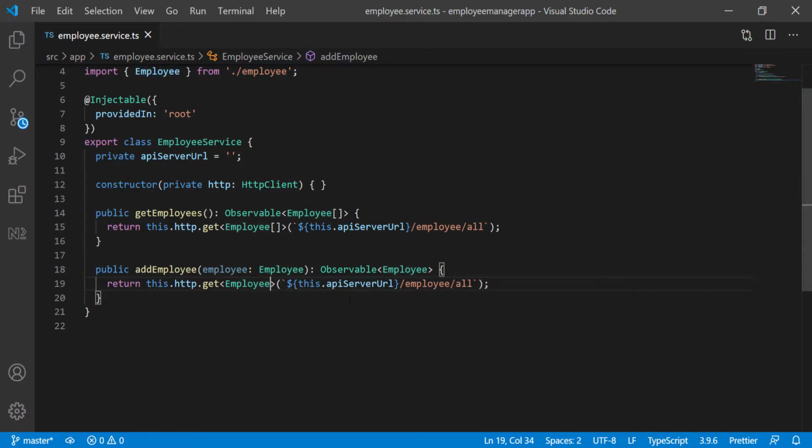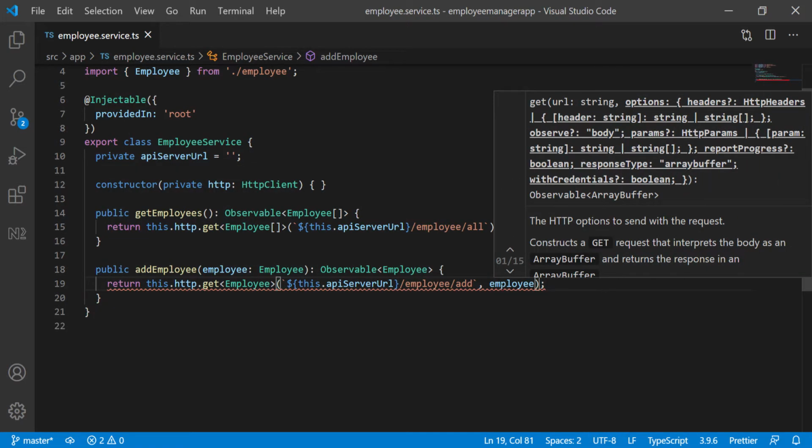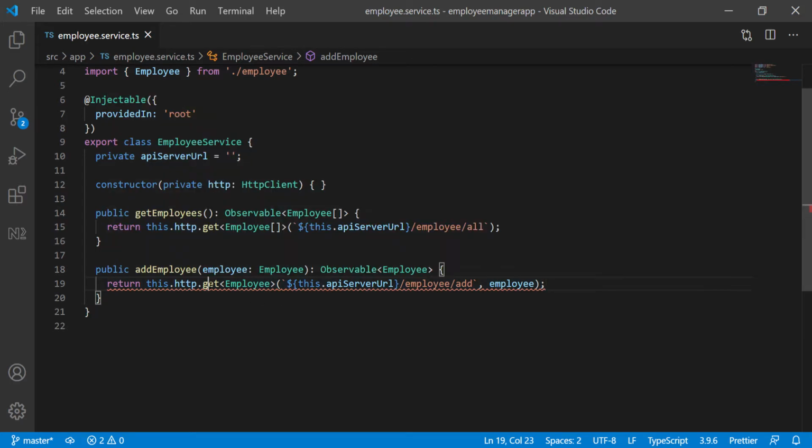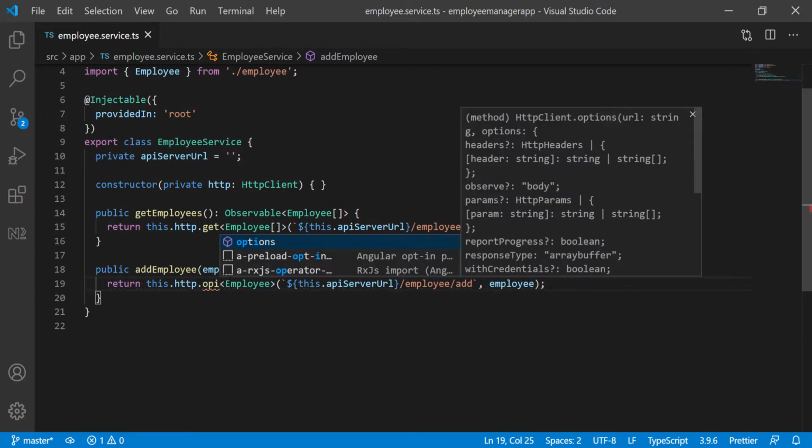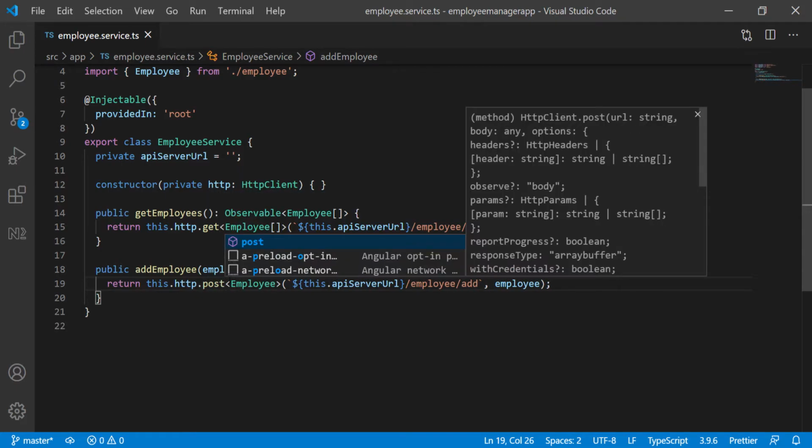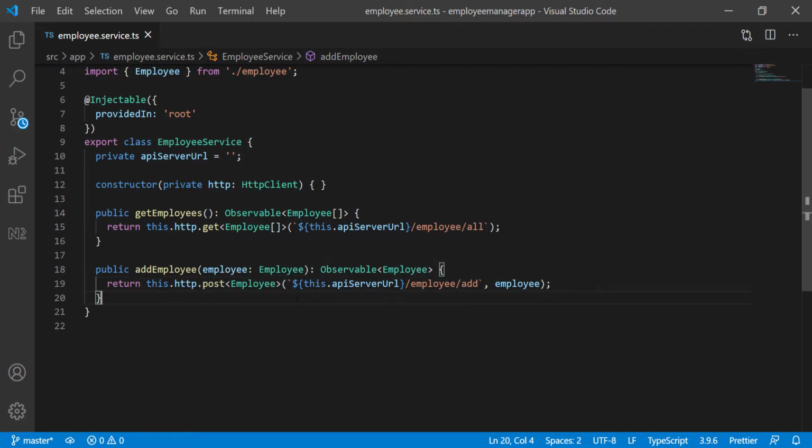So the base URL, which is this part of the URL, is going to be the same, but this time it's going to go into employee/add. And then we have to pass in the payload, which is just the employee that we receive, which can be a second argument. And then here we just have to change this method from get to post, which is why it's complaining. And this is how we're going to make the post request to this URL and then pass in the payload in the body so that we can add that employee into the application in the backend.